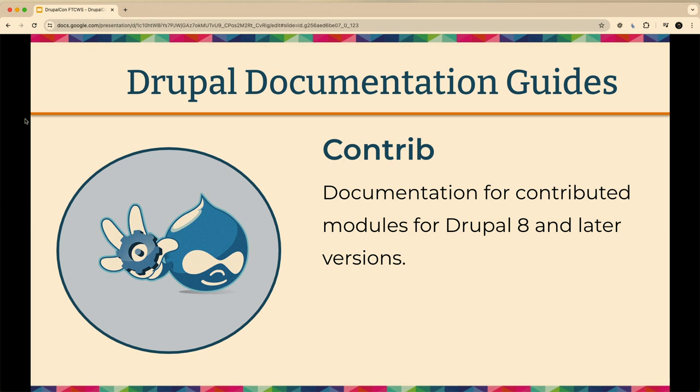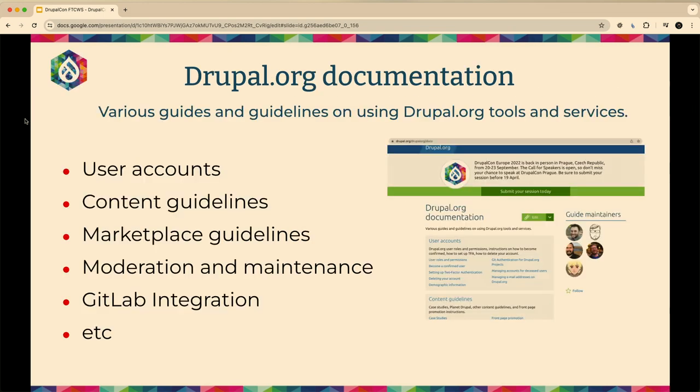There is also documentation within the contrib modules. It could be external documentation pages that are hosted somewhere, or internally within the repo. So that's another area of documentation. And then there's the Drupal.org documentation, which includes how to deal with user accounts, content guidelines, marketing guidelines, things like that. And that is also editable, wiki style.